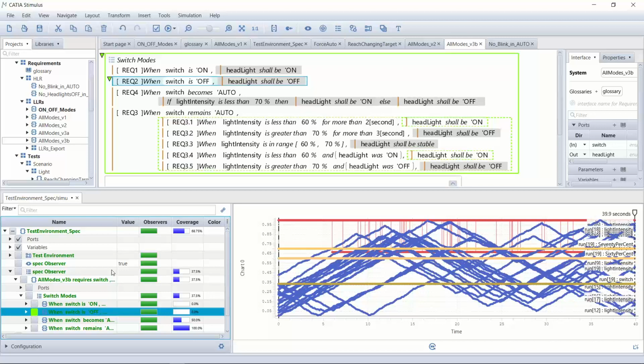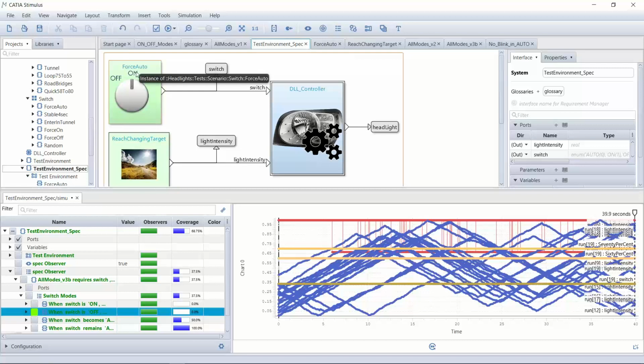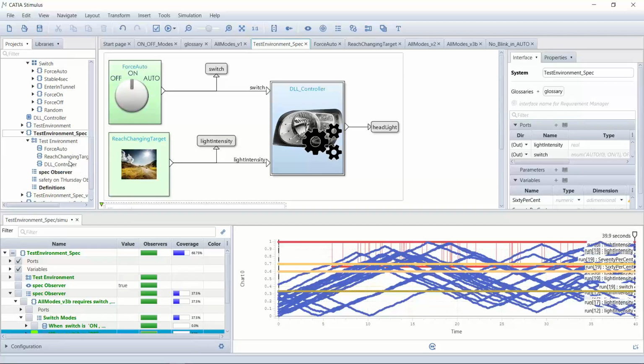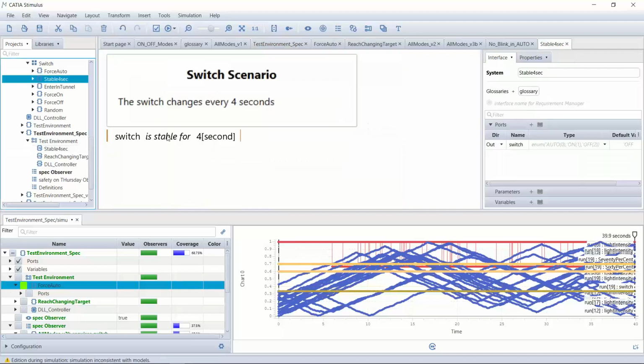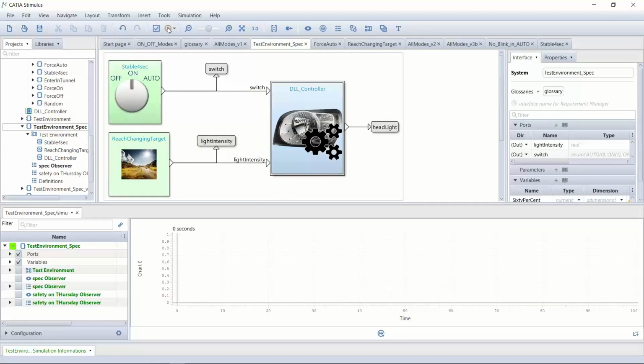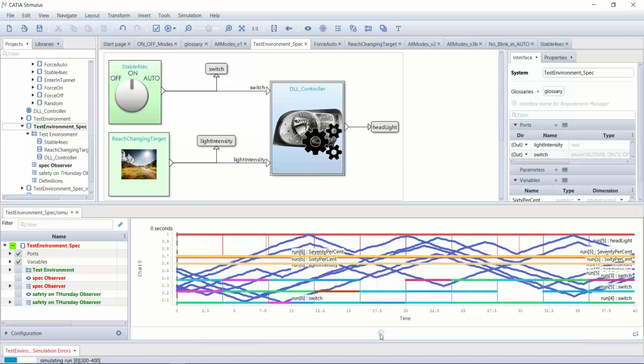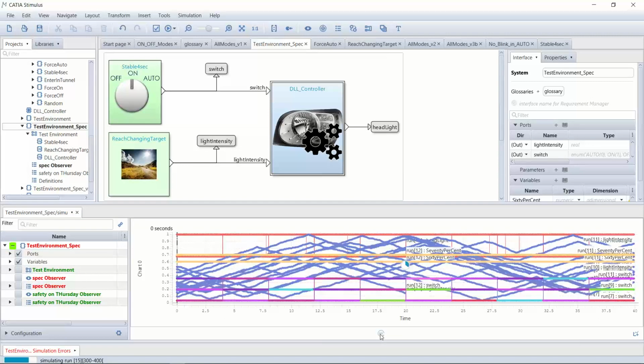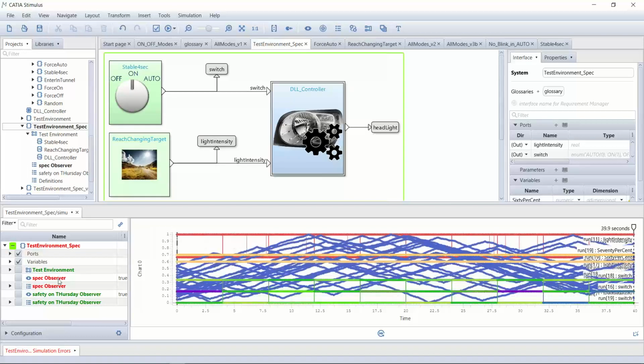Oh yes, you remember, we put switch equal auto all the time. So let's give a bit of freedom to Stimulus to change the switch every 4 seconds. So I change the scenario with a drag and drop. It's a very simple one. And now I re-execute the code against the spec, against the safety, completely automatically with more diverse inputs. And this time, I got a violation of the spec.